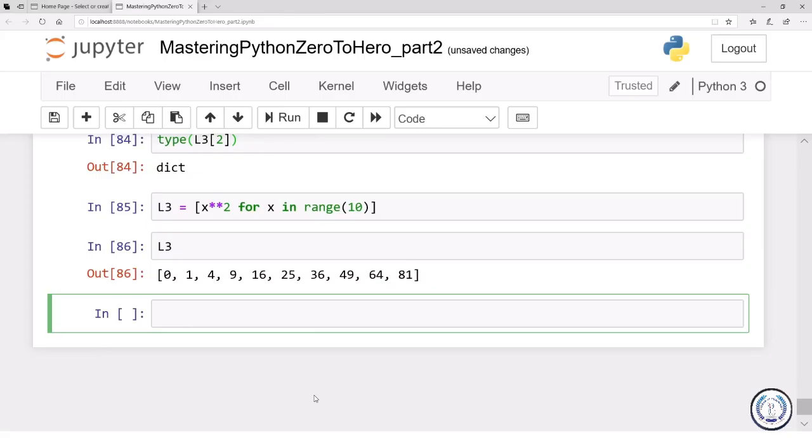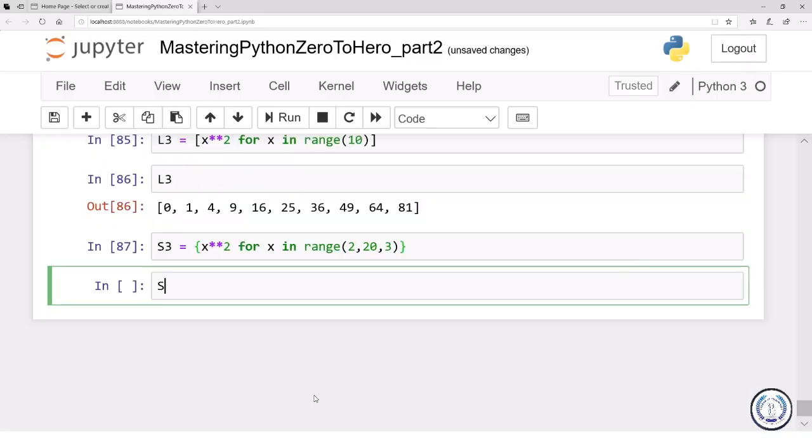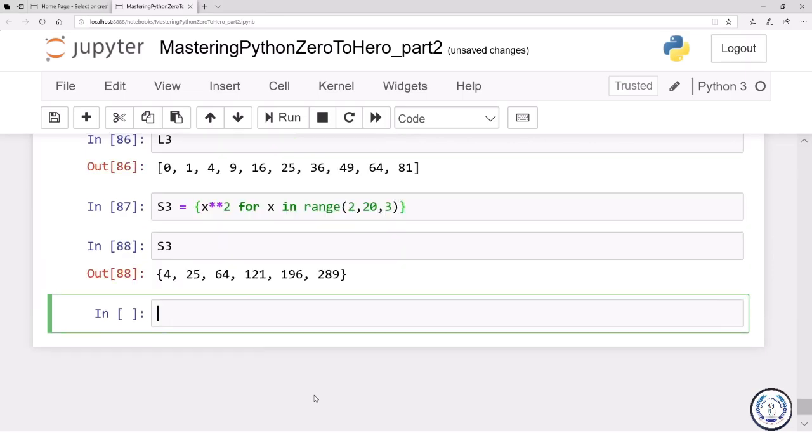And I mean, these are kind of shortcuts. Again, you can make a set. For example, let's say you want to make a set of all the squares for x in range, let's say starting from 2 ending at 20, and you want to take a step of, let's say, 3. So start from index 2, go till 20, do not include 20, but take the step of 3, and you can now have a set which is this.